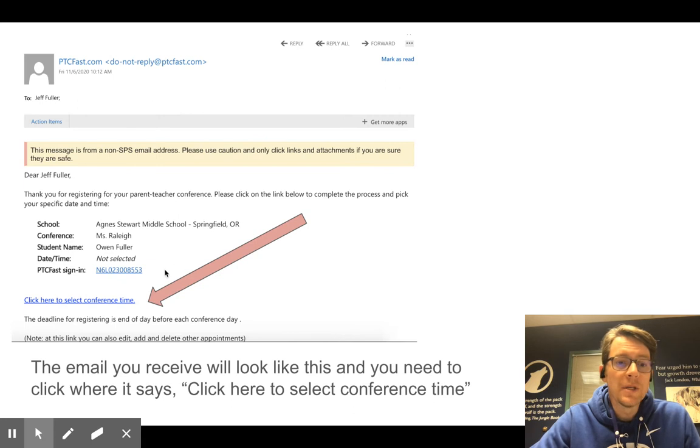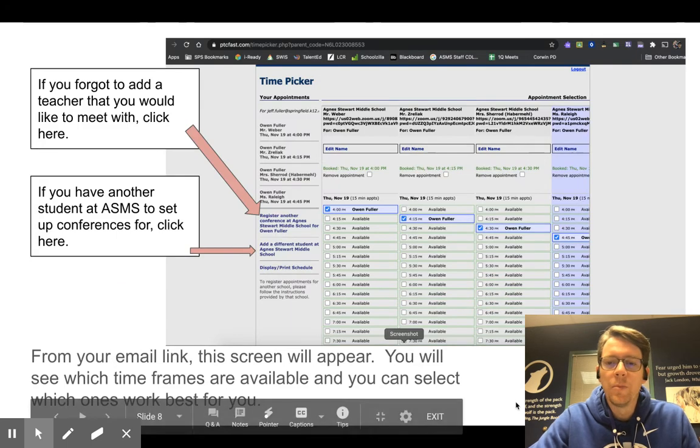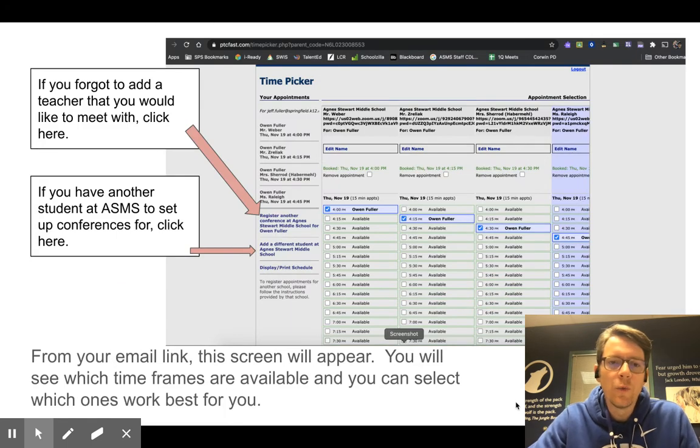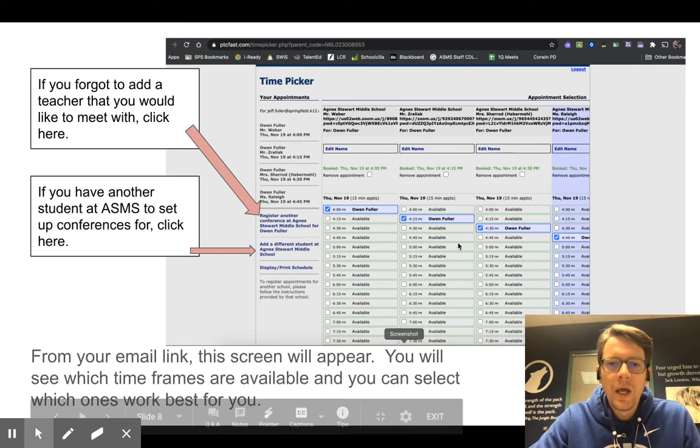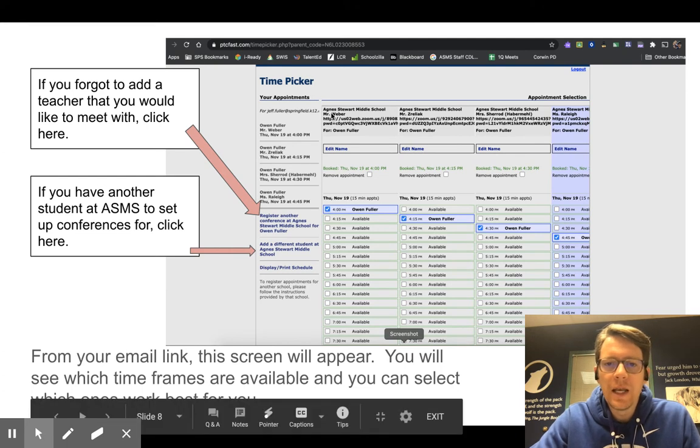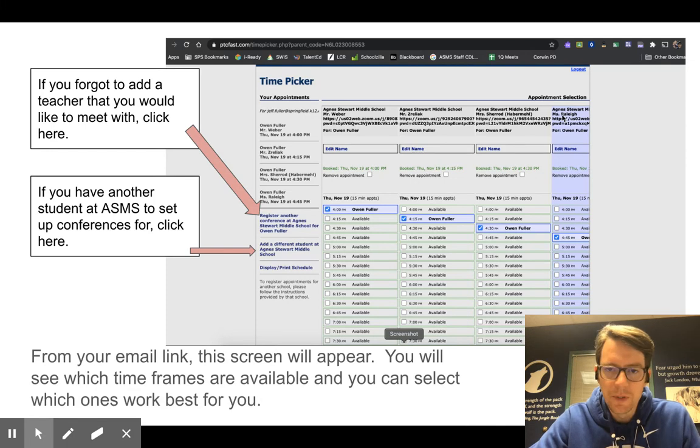Once you've opened up this email, you're just going to click where it says click here to select conference time, and that will automatically open up this window in your web browser. So then this screen will appear. Across the top, you will see the names of the 4 teachers that I had selected to make appointments with.